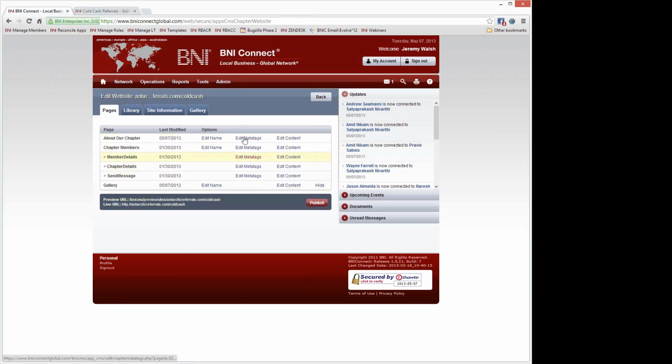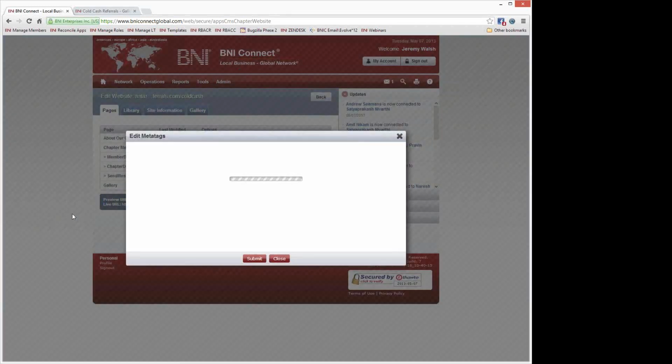Now, the second option that you have on most of these pages is the Edit Meta Tags. The meta tags help you get found by the various search engines. If you're unsure what to put in here, definitely have a one-to-one with your web designer in your chapter or with your search engine optimization person in your chapter, and they can give you some good ideas for what to put in for the description, the keywords, and the meta tags to help get found a little bit better by the search engines.